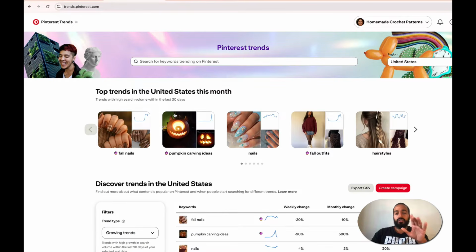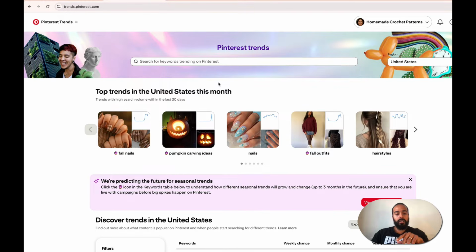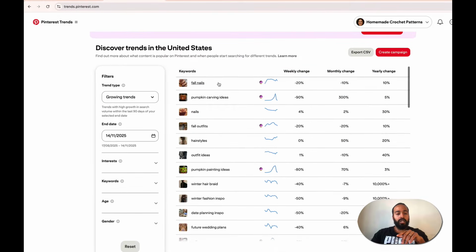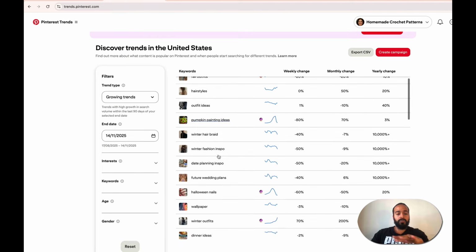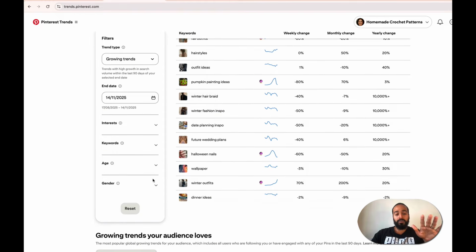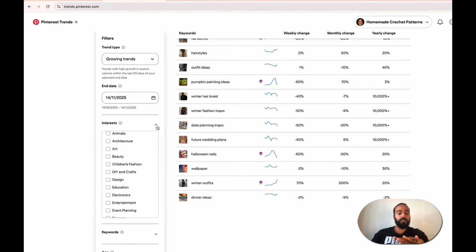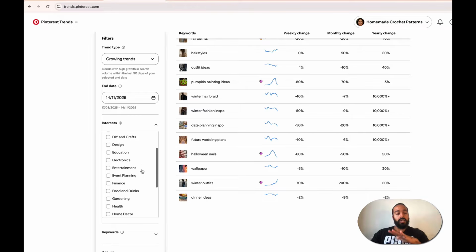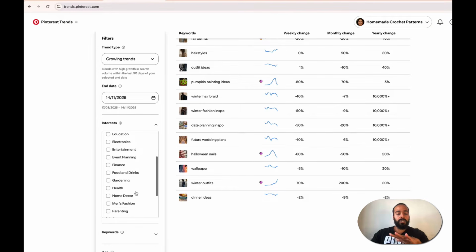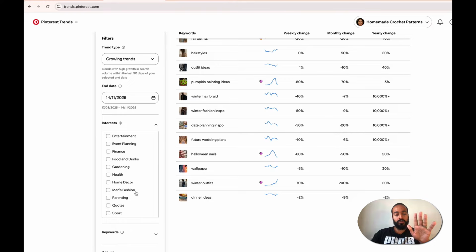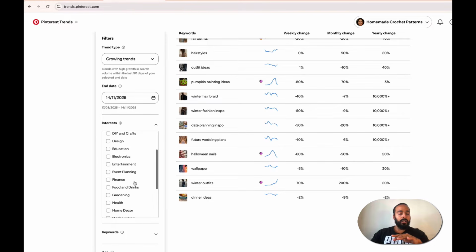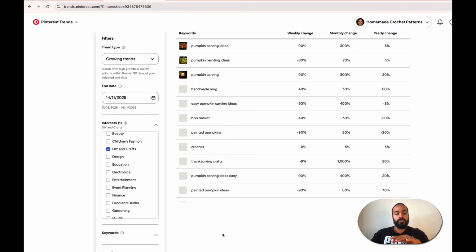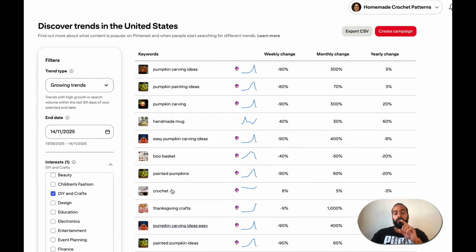So you want to head over to pinteresttrends.com. You can see in the top here, and you want to type in your niche area. Now, this will show you the growing trends here for all the niches, but we are specifically going to type in our niche. So in the interest section on the left-hand side, whatever your niche is, if it's finance, if it's food and drinks, home decor, men's fashion, whatever it's going to be, we're going to type in DIY and crafts.